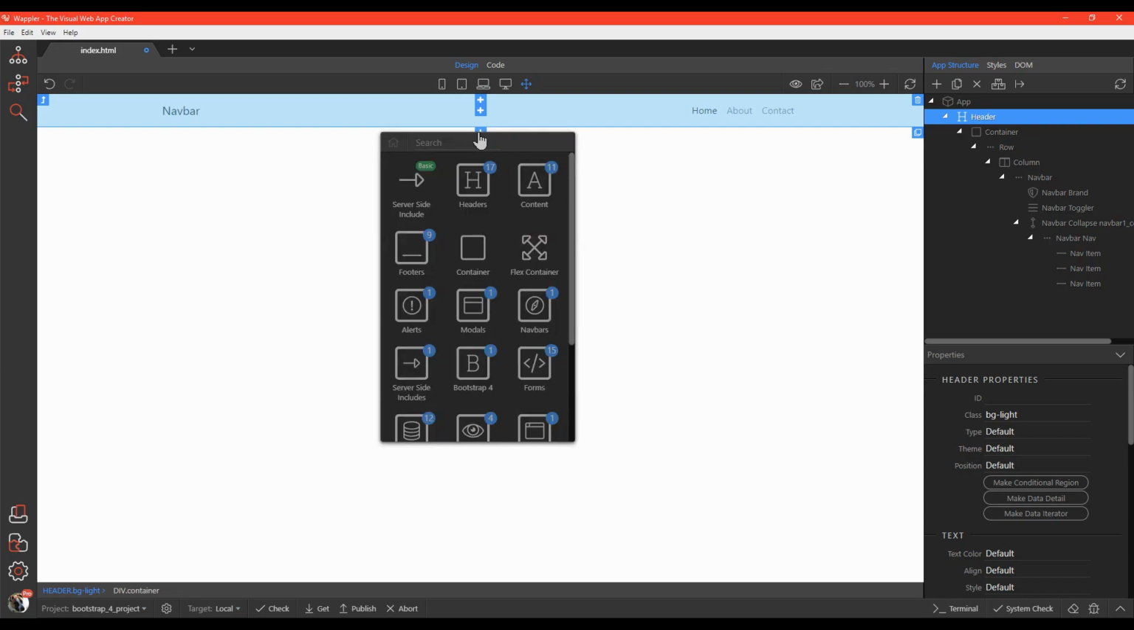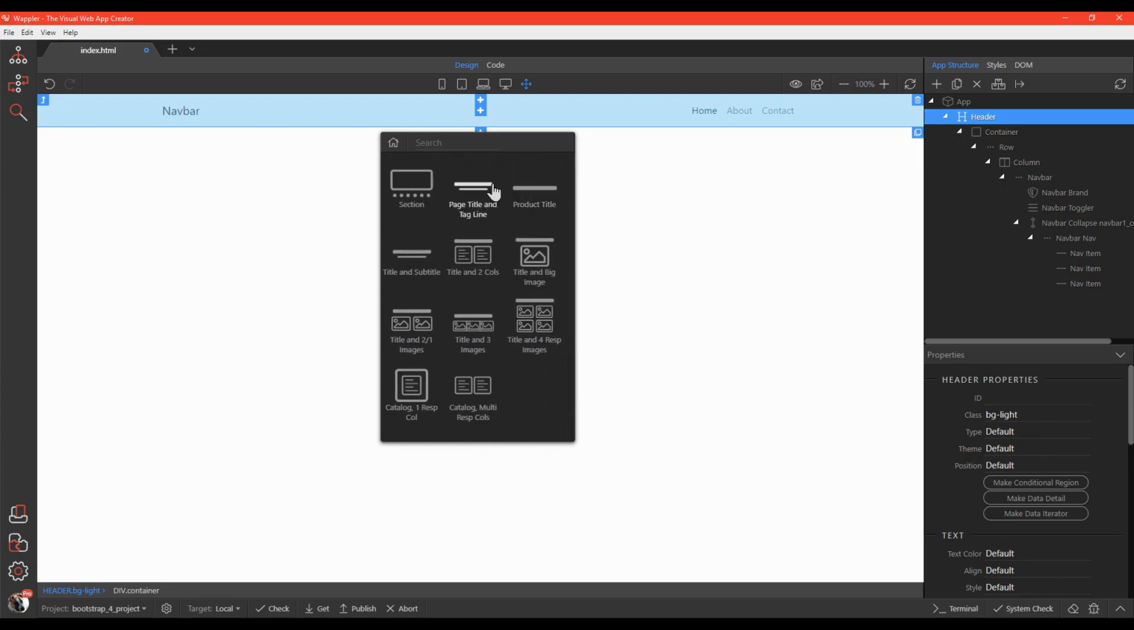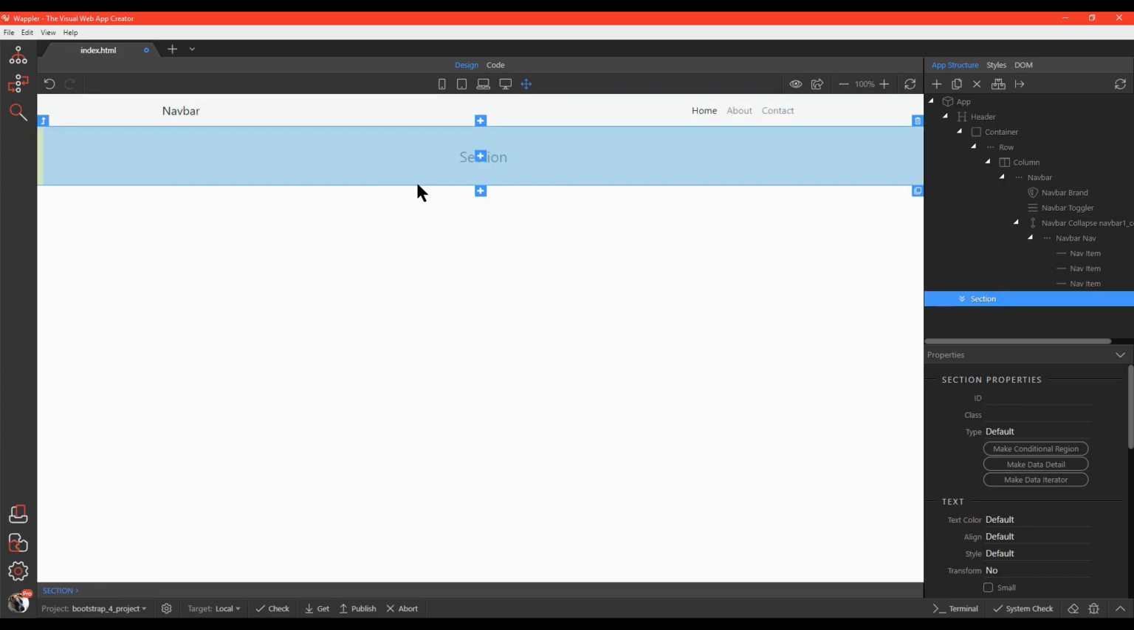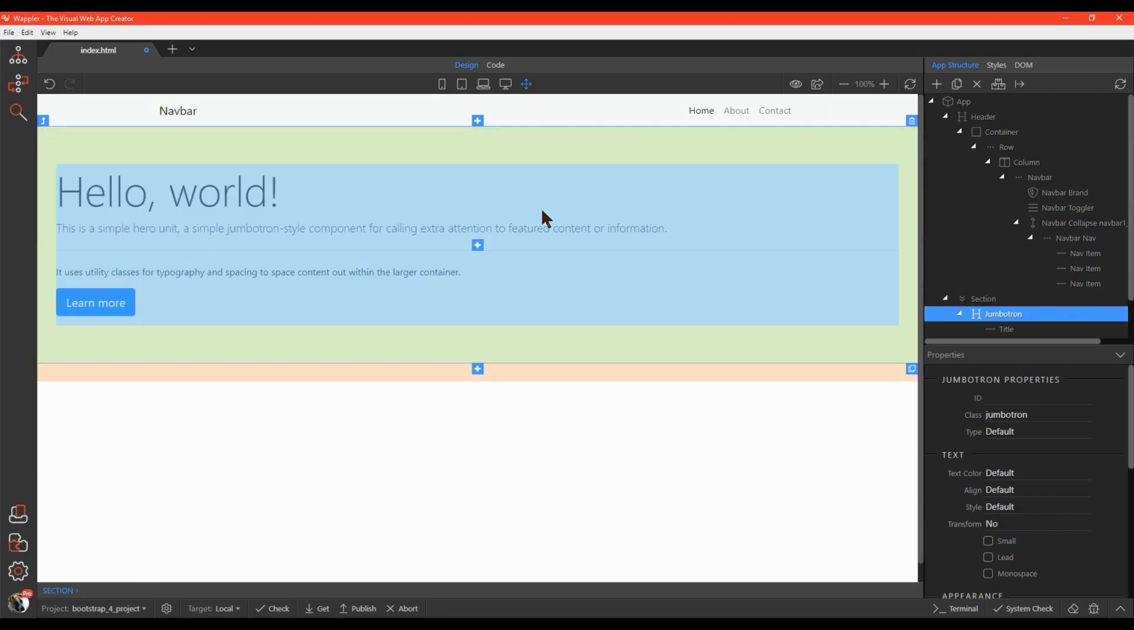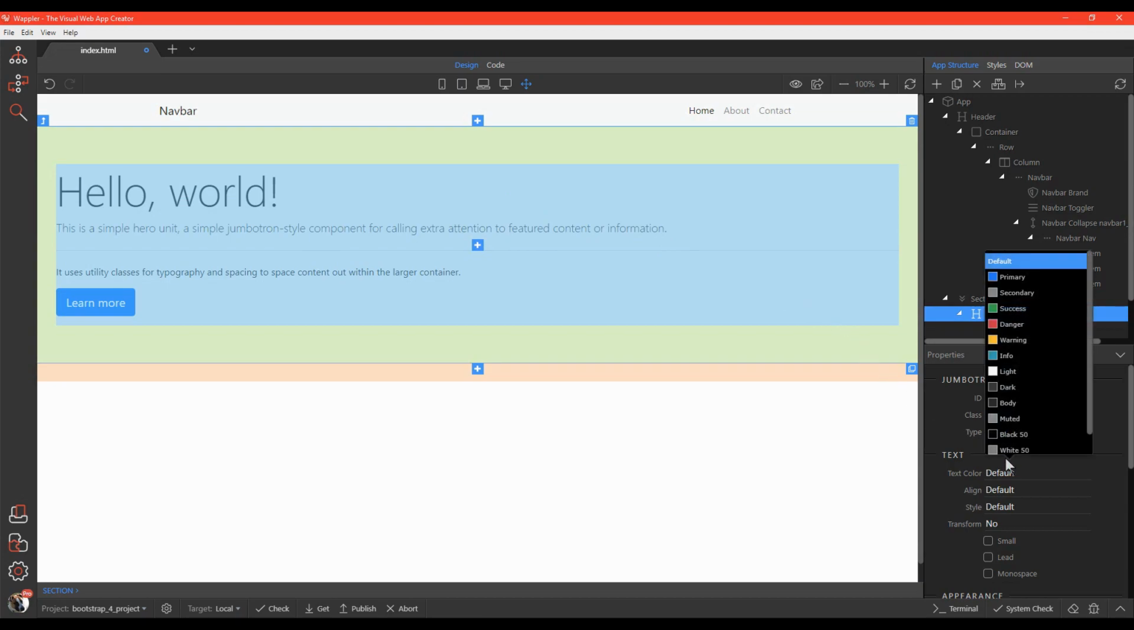So let's go ahead and open the content category, and we're going to choose Section. And then using the Add Inside button, let's add a Jumbotron element. When it's added on the page, the Jumbotron can be styled depending on your needs. For example, we can center its content.